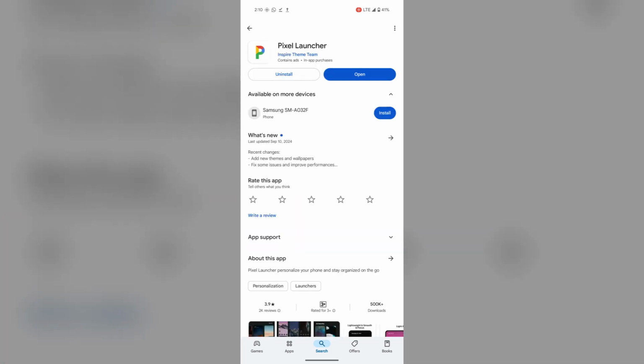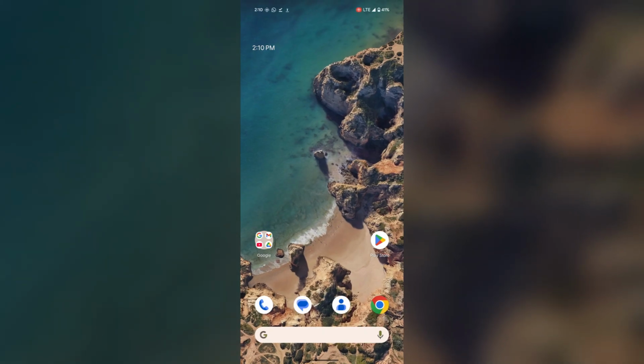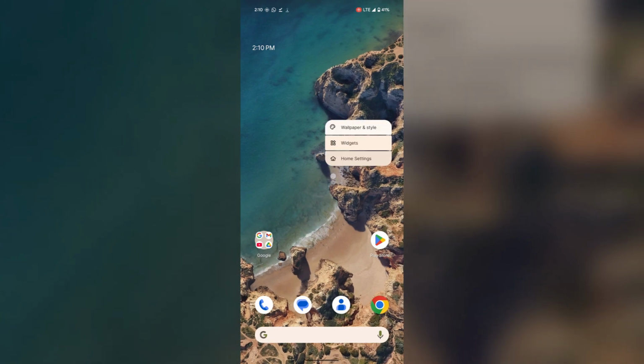See, I have installed it. If you have not, then search for it and install. Then open it here. To hide the apps, tap and hold on the home screen. Select Home Settings.